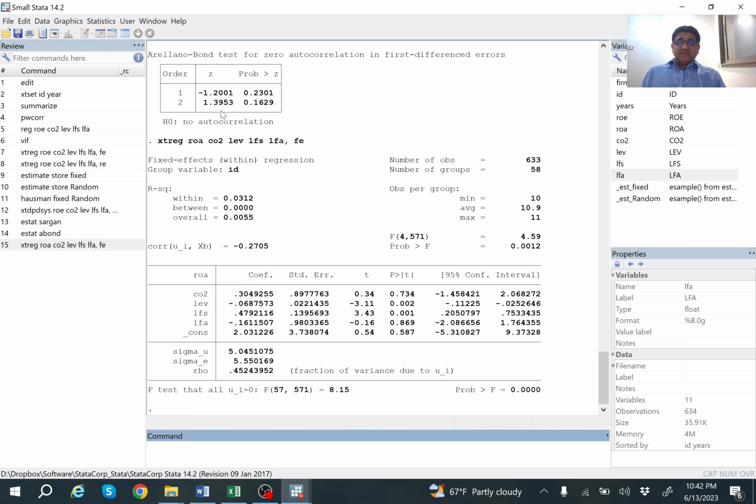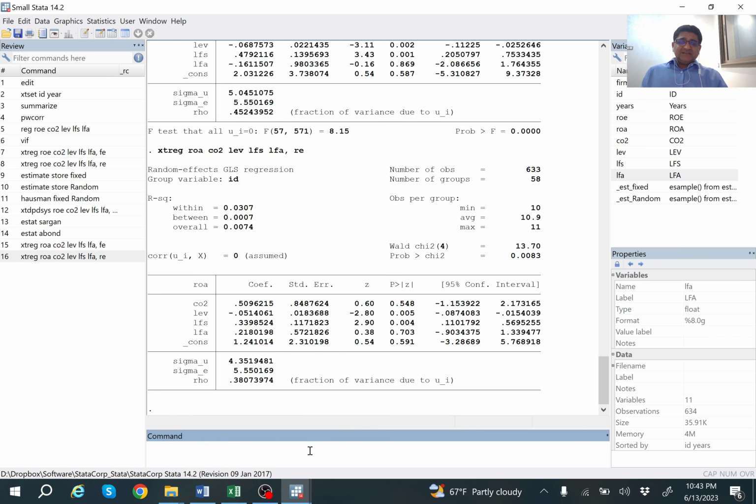The same command we can apply here. Just copy this one, and we need to change ROE. But be careful, there should be no space at the start. I need to change FE with RE. RE means random. So the results of random effect are also generated.